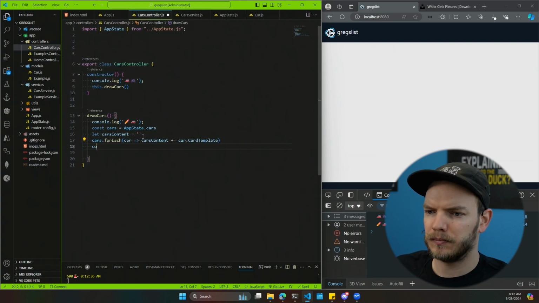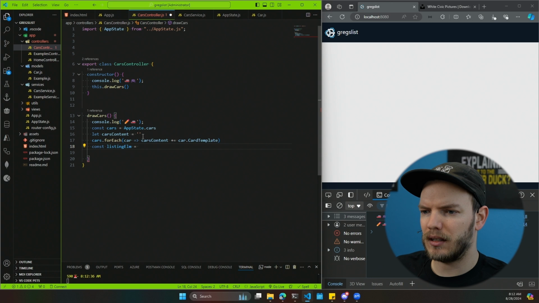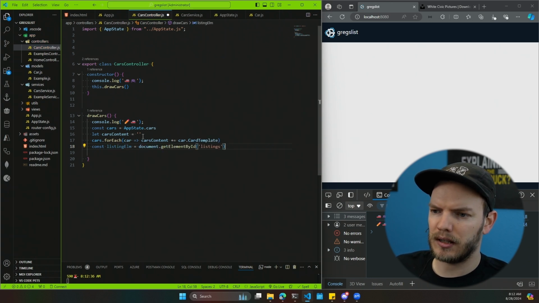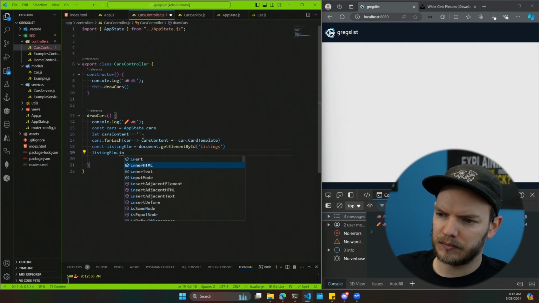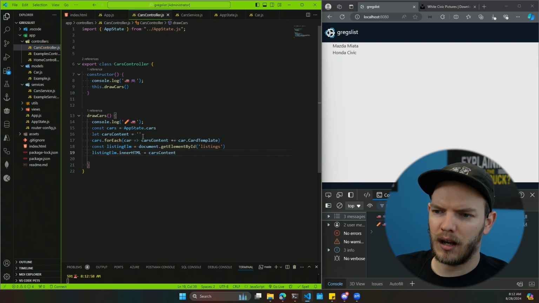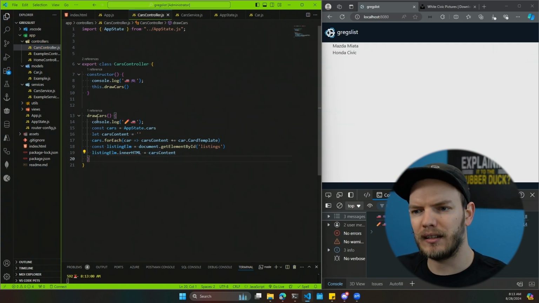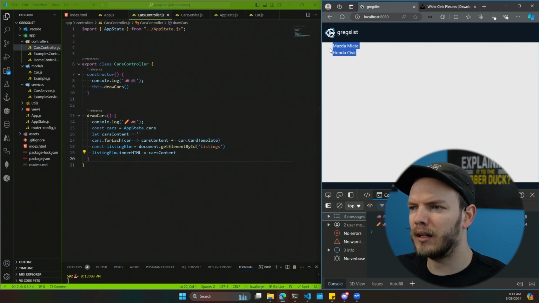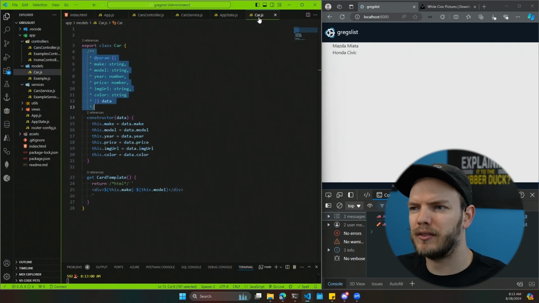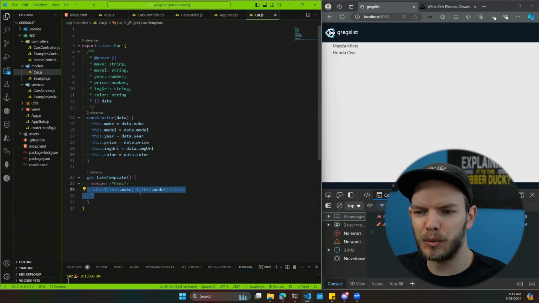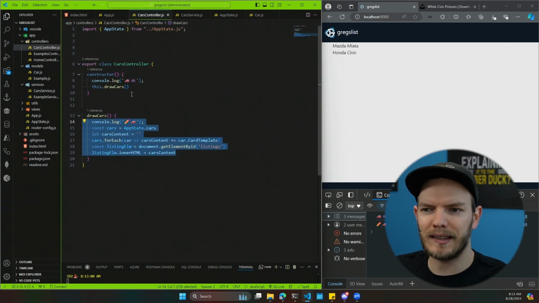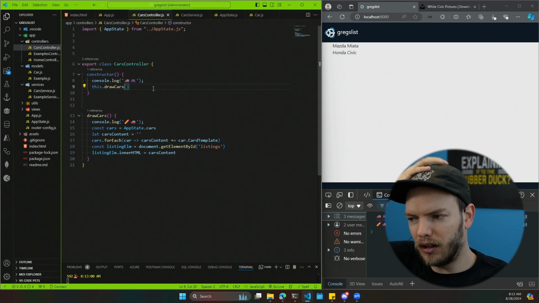Let's do listing element equals document get element by ID listings, elements inner HTML equals cars content. And just like that, after we save that, we actually see the Mazda Miata and the Honda Civic show up. Again, just doing some very small things to set us up for success, building out a super tiny template with just those divs there, and building out a draw that works in the same way, drawing on that page load.